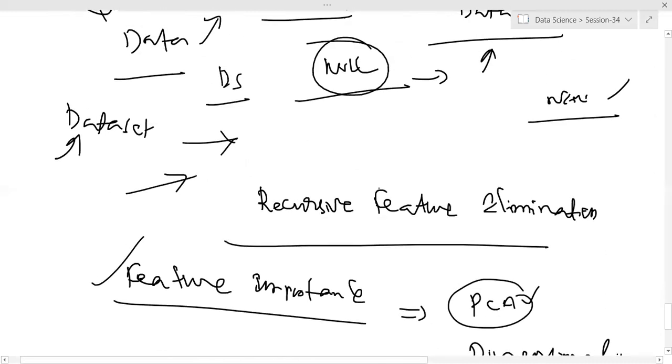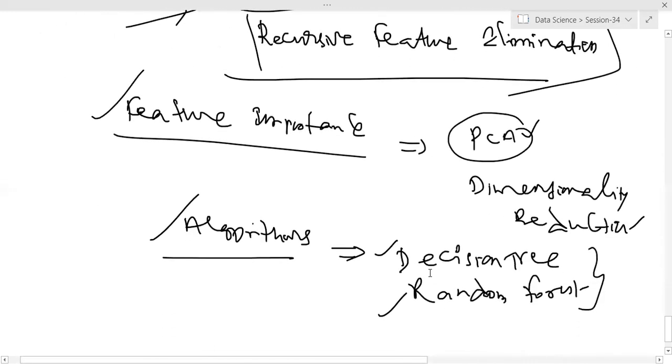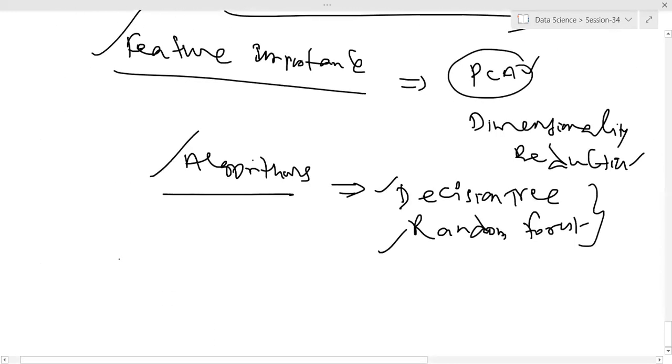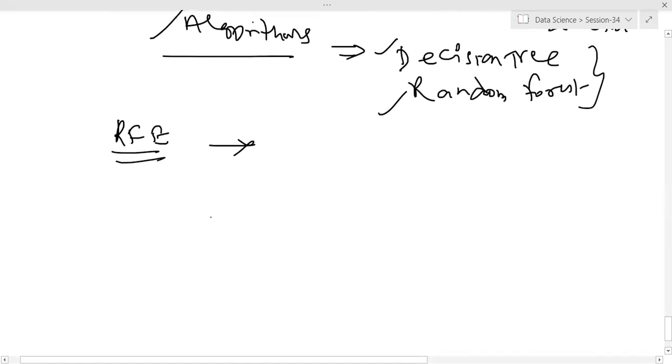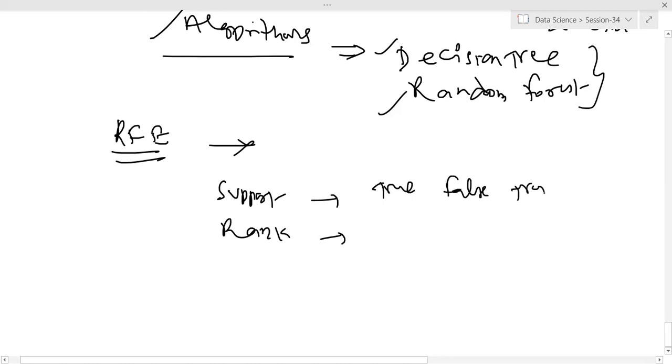And I am about to explain this recursive feature elimination. If time permits, just go and Google it, friends. RFE is a mechanism that gives you some kind of support as well as the rank, two important aspects. Support-wise, what it does is it gives true, false, true, false, true.